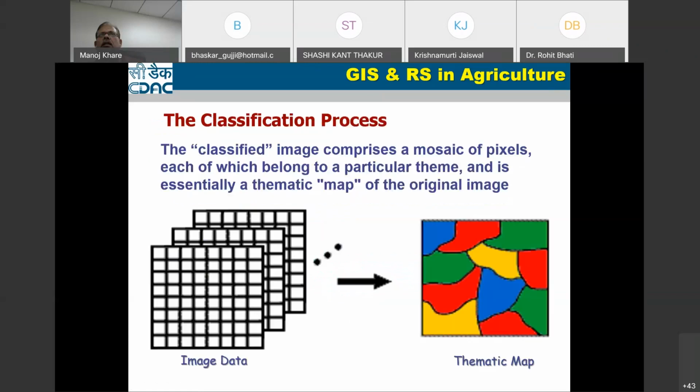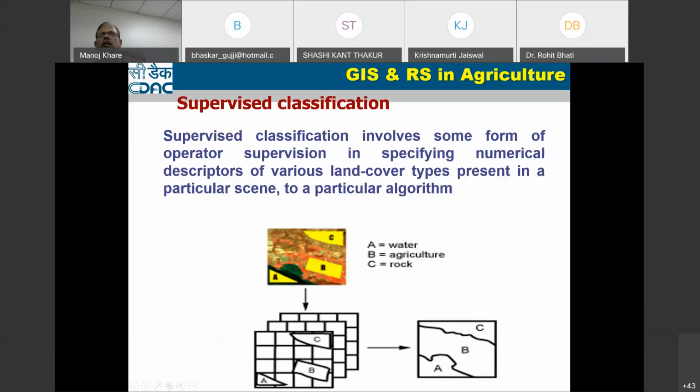The classified image comprises a mosaic of pixels, each one belonging to a particular theme, and is essentially a thematic map. So if you see here, these pixels will be classified in one class, this pixel in a second class. That way you can generate thematic maps or classified maps. This is the input data.